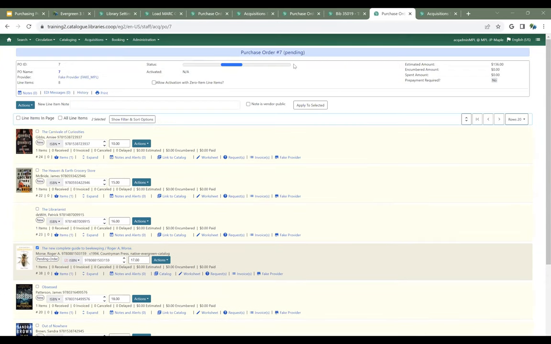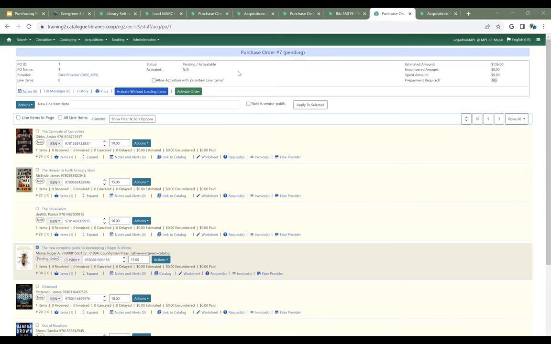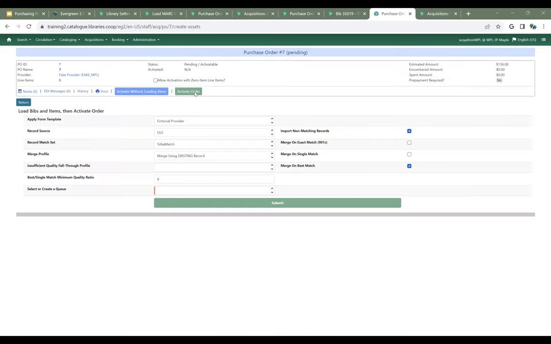And up at the top, you can see it's showing the status of the purchase order. We have a pending activatable purchase order. Our estimated amount is $136, and we're going to click activate order. And now you can see because these were loaded or created as brief records, we need to load them into the catalog.